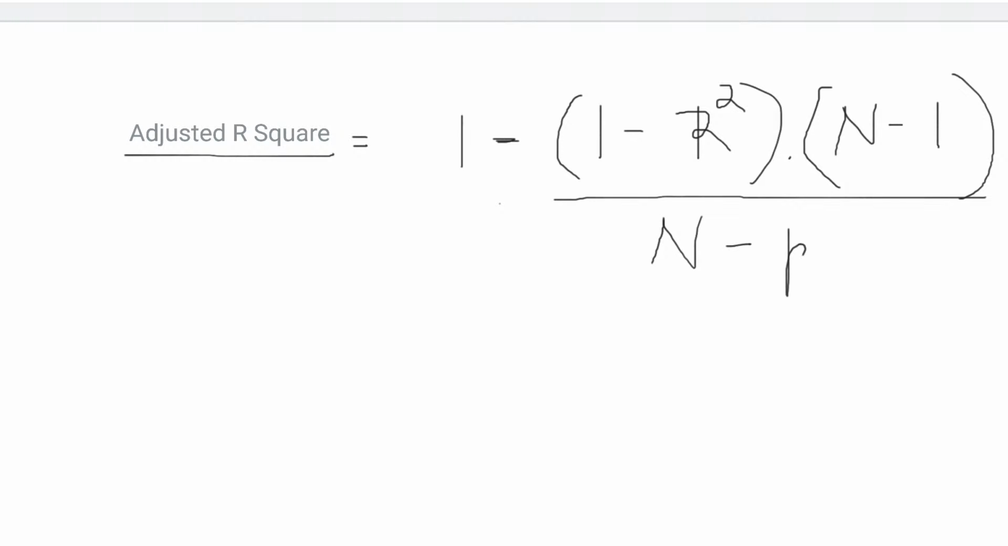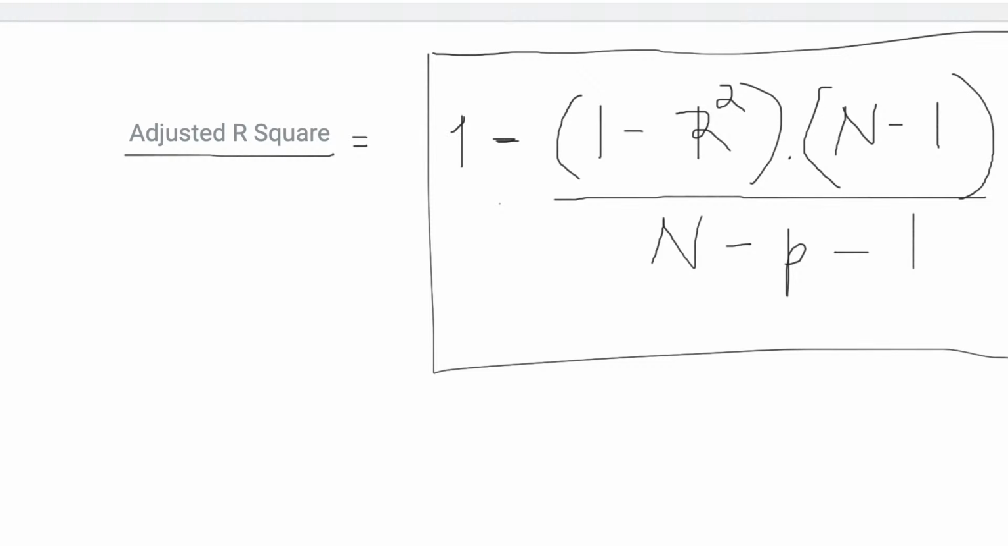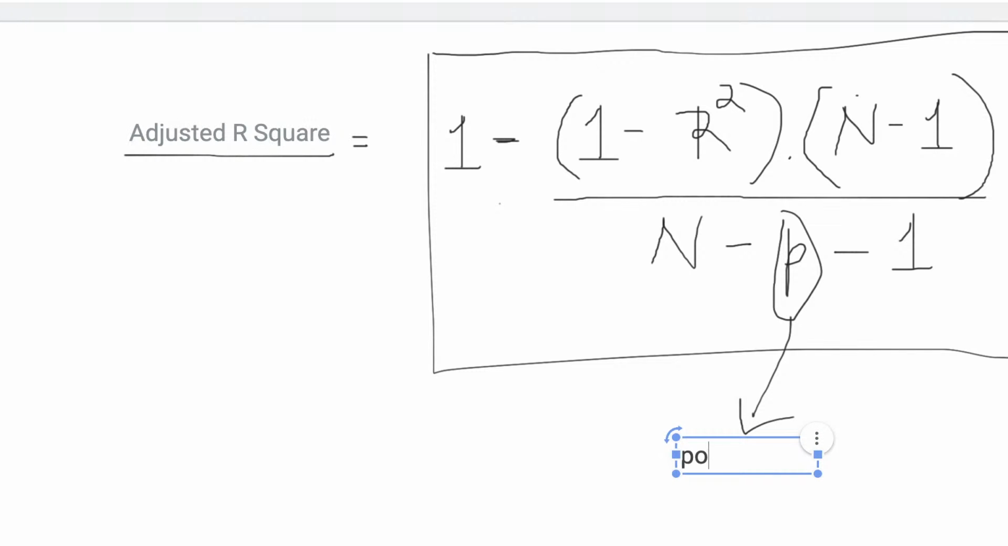Alright. So this is what the formula of adjusted R square is. Where R square is your performance metric. And N is the number of rows. And P is your population sample.